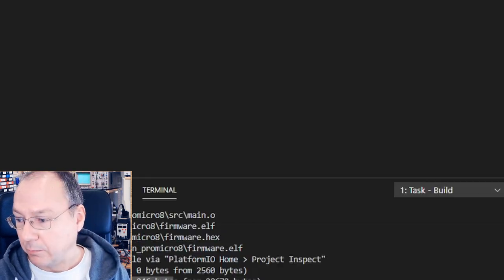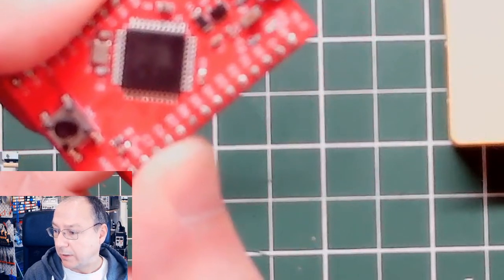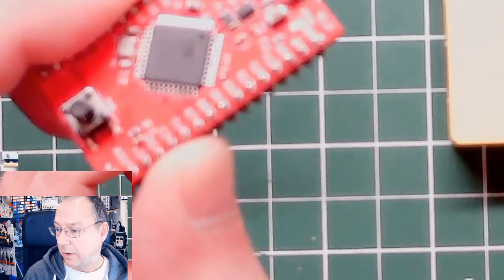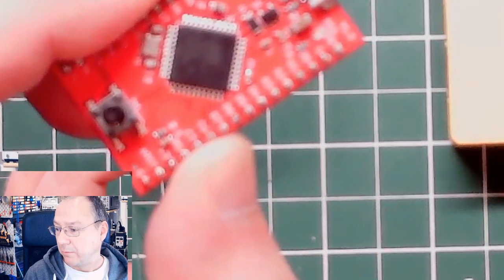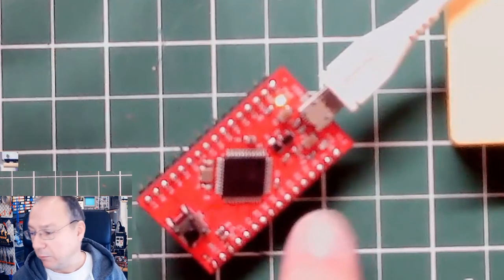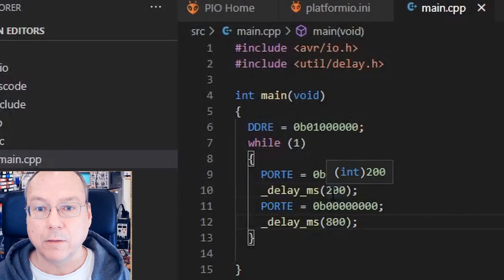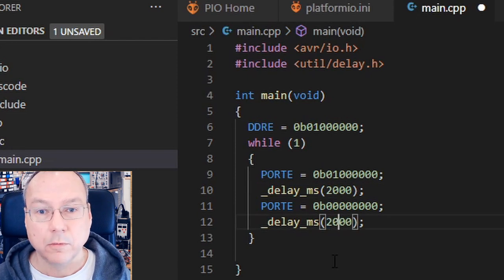And if I go over here, now we have it blinking again, and we have it blinking according to the new sketch. 200 milliseconds the LED is on, and then for 800 milliseconds it's off. On, off, on, off, on, off. So just to show you that this is really the code which made the difference, I can go back and change the times. Let's say I blink it for 2 seconds on and 2 seconds off, just to make a clear difference here.